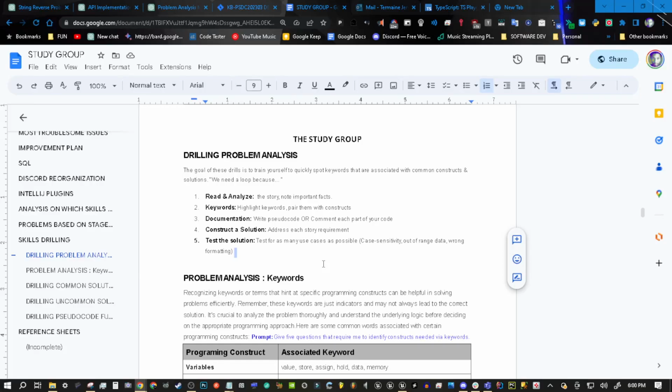Write the code, test the code, and then comment everything. Right, pseudocode. I'm wondering if these are actually the same step. Like the pseudocode and constructing a solution, yes, but commenting, I feel like it's important for that to be separate. That makes sense.